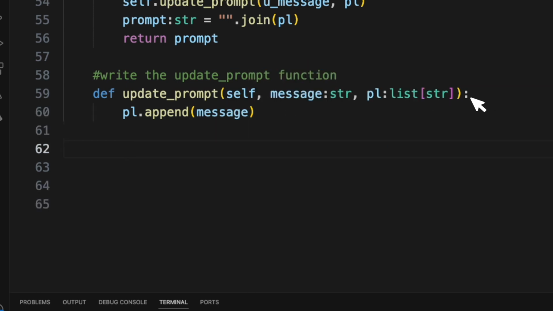Next function, update prompt. It does not really return any value, rather it appends the message to the PL. So it takes two parameters, message as a string and PL as a list.